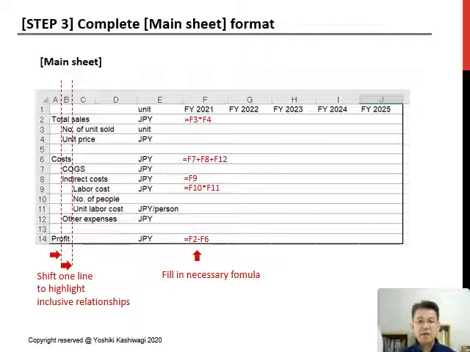When you look at indirect cost, this is simply labor cost. So labor cost comes from number of people and unit labor cost. Maybe I can shift this one line more to column D probably, but I just keep this simple. The total labor cost is the multiplication of number of people and unit labor cost. So I put the formula to show this in the F9 cell. And lastly, the profit. Profit is put at the bottom, and you can see the simple formula.